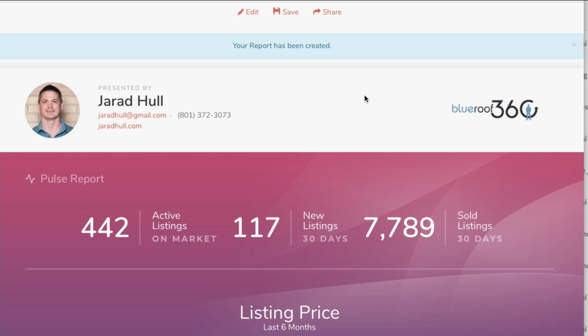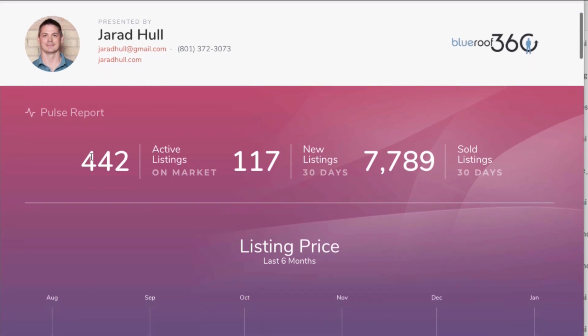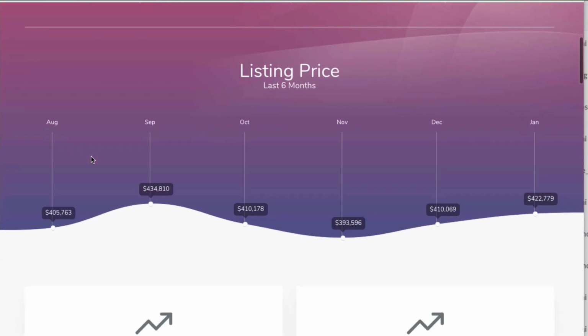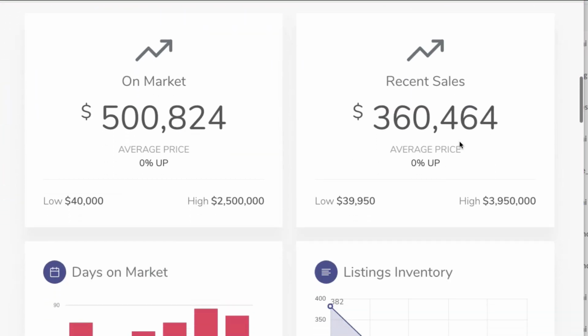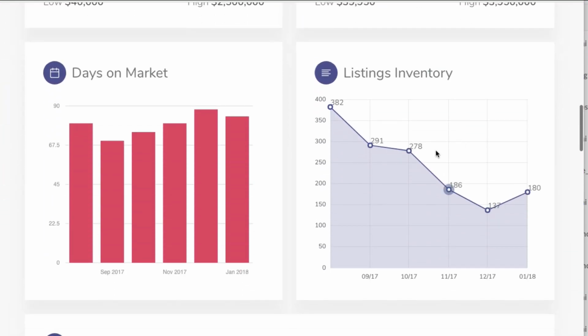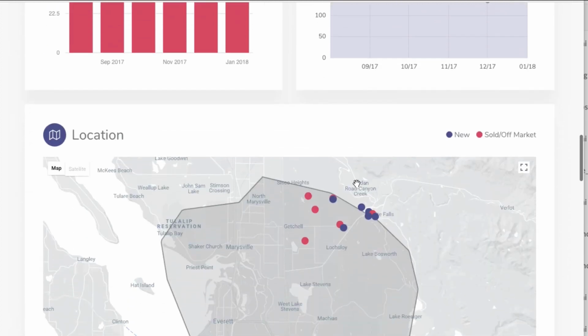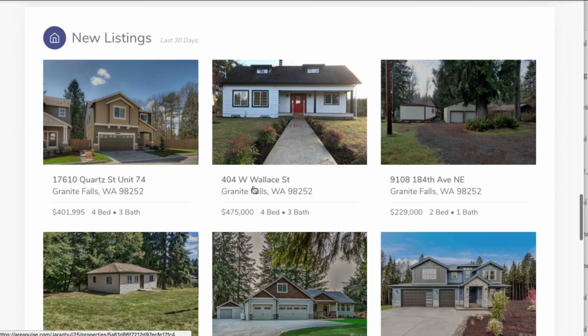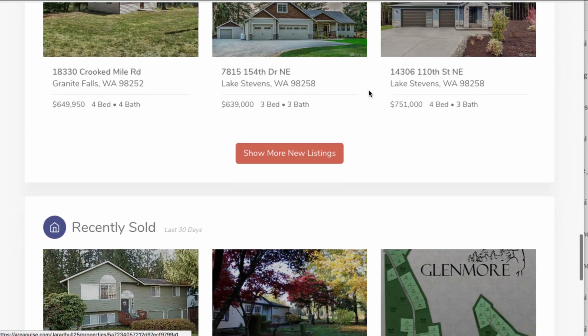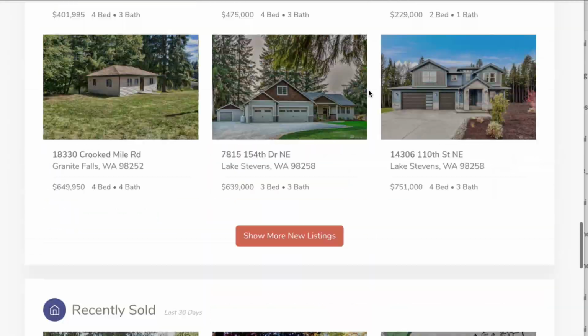Okay, once that report's been created, I can see my report here. I can see the listing prices. I'm going to go through and make sure all the data looks accurate, looks correct. My days on market, my listing inventory. I should see the location of my report. And of course I want to make sure I've got listings coming in here and that those look good.